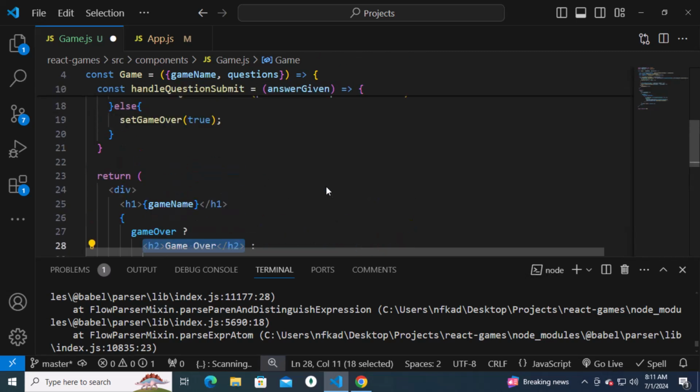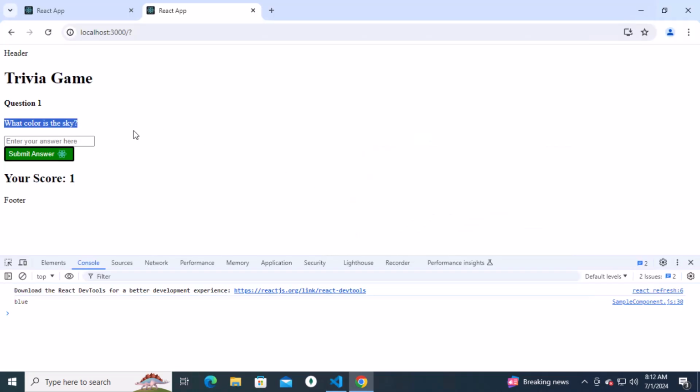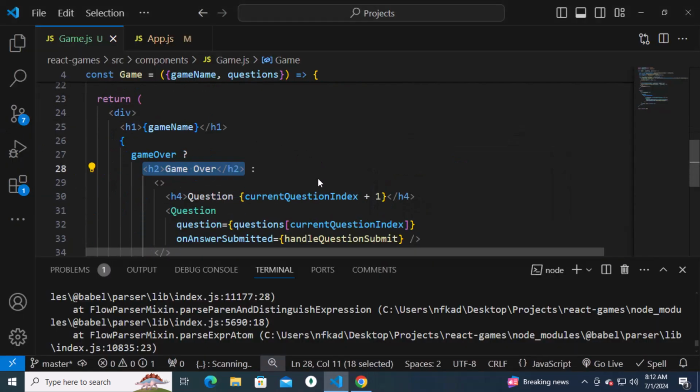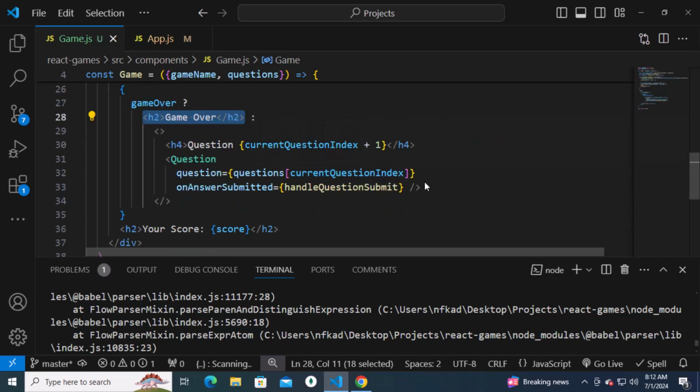Okay, let's see if all of this is working here. Go ahead and save your changes and go back over to the browser. And let's answer the first question here. We'll answer blue. Okay, now look at that. So this is interesting. The user interface depends on the current question index. So whenever that changes, it's going to re-render the component. And then over here, it's this bit right here. So whenever current question index changes, it's going to cause a re-render. That's why it's re-displaying the new question inside of our question component.